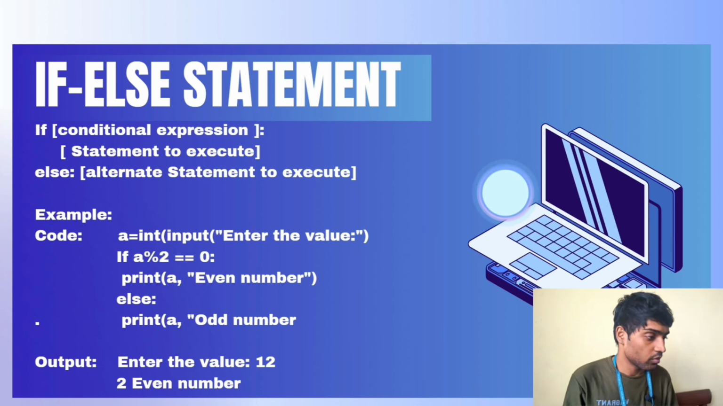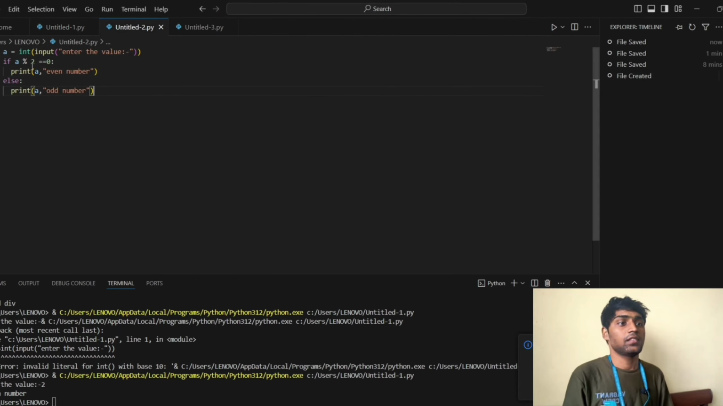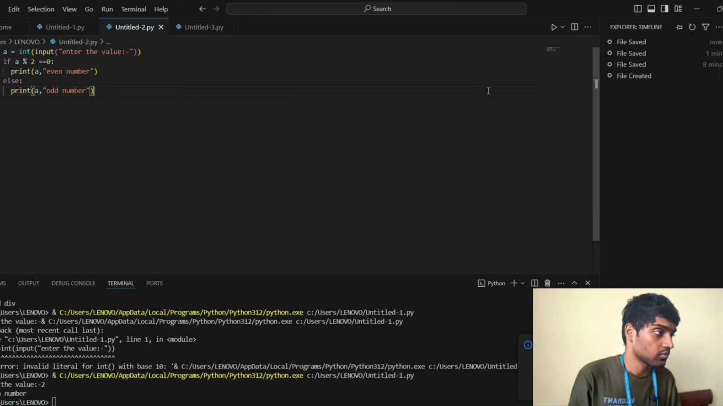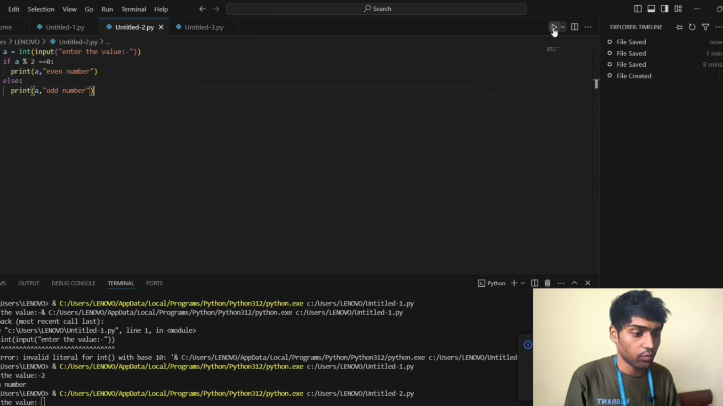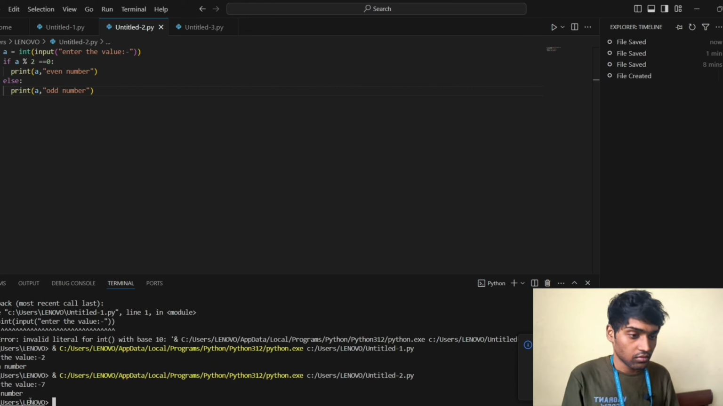Now we are going to program the else statement. Here a is equal to int, in brackets input, enter the value. If a modulus 2 is equal to 0, print a is an even number, else print a is an odd number. Let's check the output. Here you can see, enter the value. I am putting in 7. It's showing 7 is an odd number.